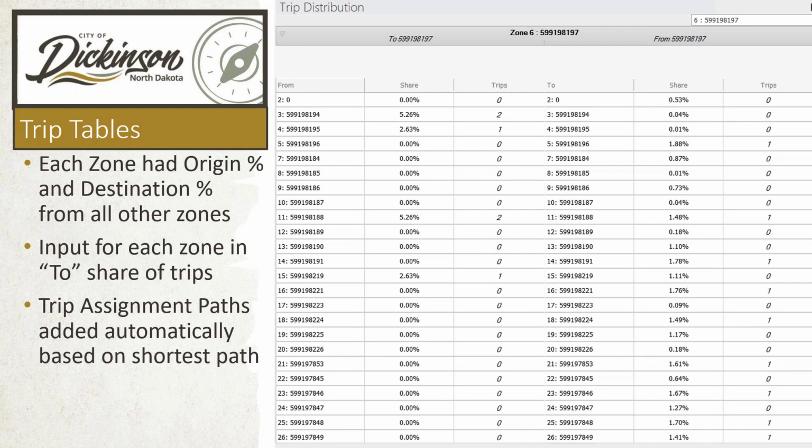And so what we ended up with from that matrix was having origin and destination percentages from the other zones. And we did import this into Vistro for each zone, these percentages. So from percentages and to percentages. And then the trip paths are automatically created based on the shortest path. So it was a quick check to make sure that those looked right. And they actually all did, which was super impressive and really helped with our project.